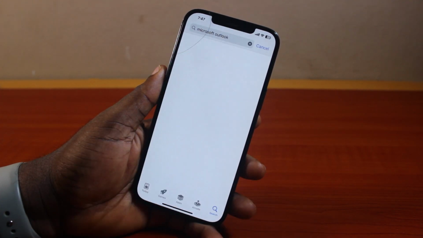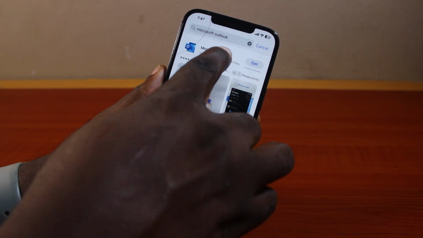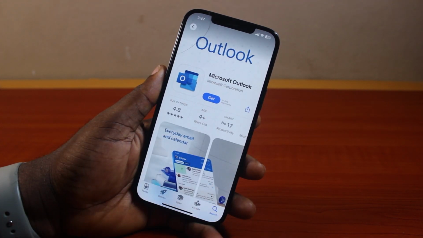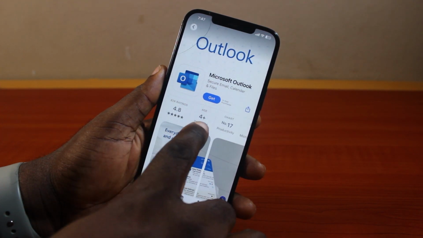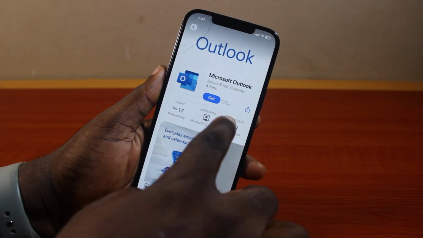Then click on it from the search result. Hang on, then once you see Microsoft Outlook, click on it. Then you have a bigger picture of Microsoft Outlook and the rating, age, and chart number. Now go ahead and click on the get button.